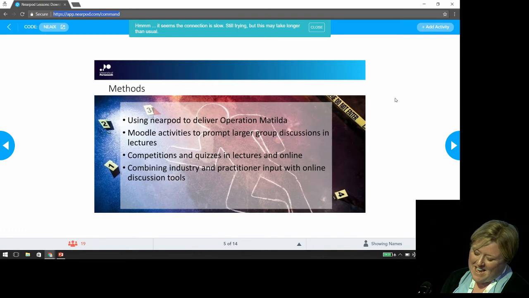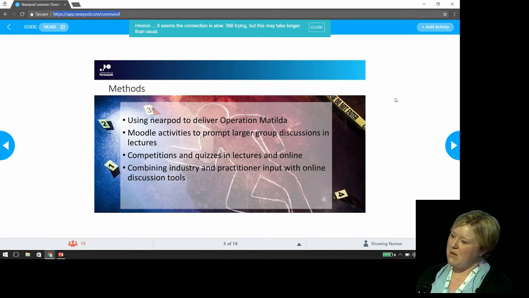We also wanted to try and include the industry input, so we now have other partners in other industries. So we have different special effects teams that want to come in, and through Neopod and Moodle and the lectures, we allow them to have online discussions with the students remotely. And this is for the campus-based students, not just the distance learning students. So we've tried to combine that with all of our lectures.